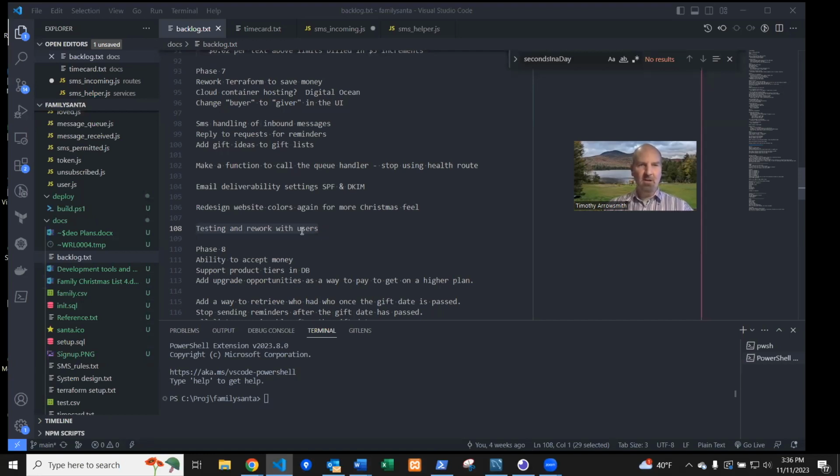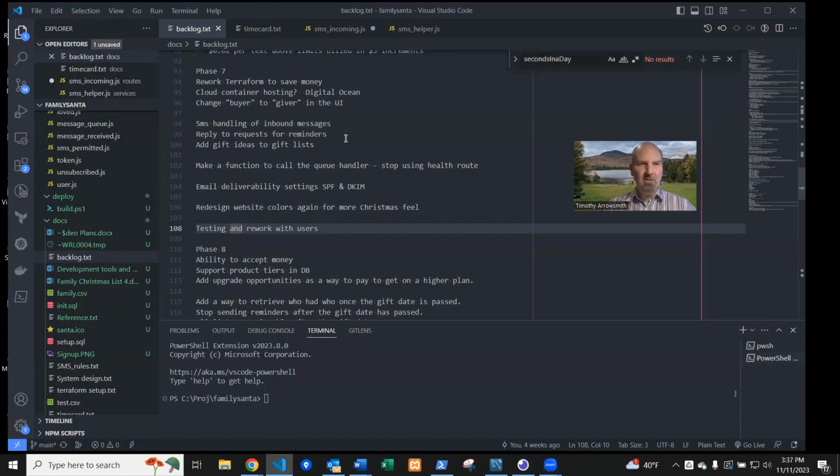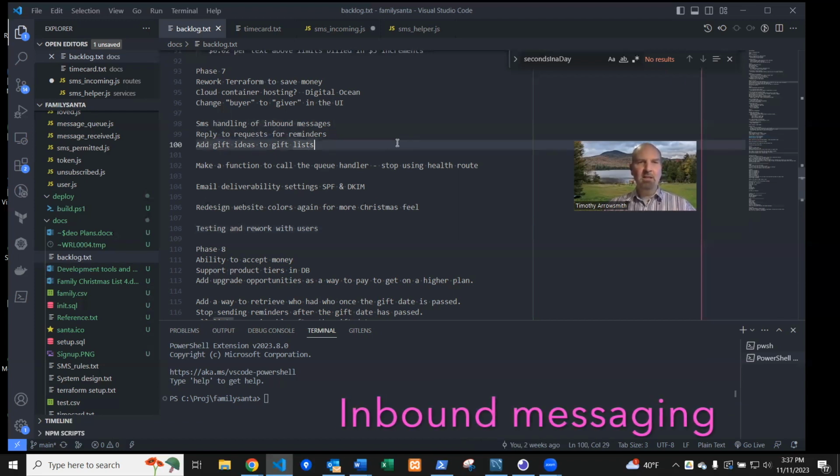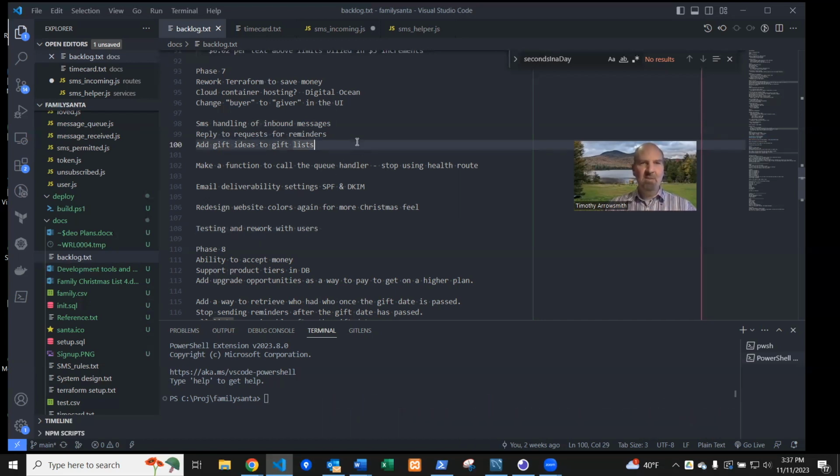So back to this screen. The last thing I wanted to cover was testing. I need to test with users. I need to get some volunteers for that. But I also wanted to do some manual testing with, was it Insomnia? That's what it's called? Yeah, Insomnia. So we should do some testing on this to show that it's handling this section here. We talked about handling of inbound messages. So let's take a look at the code for handling inbound messages and see how that works.